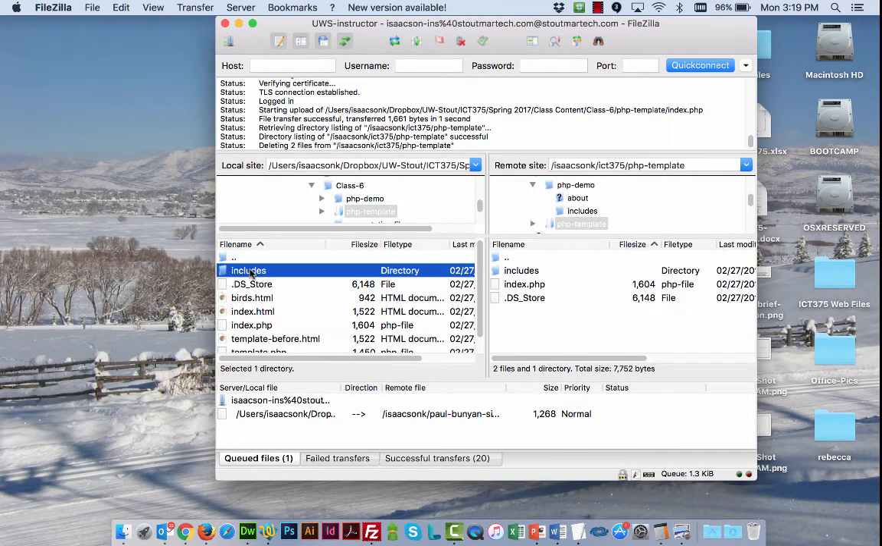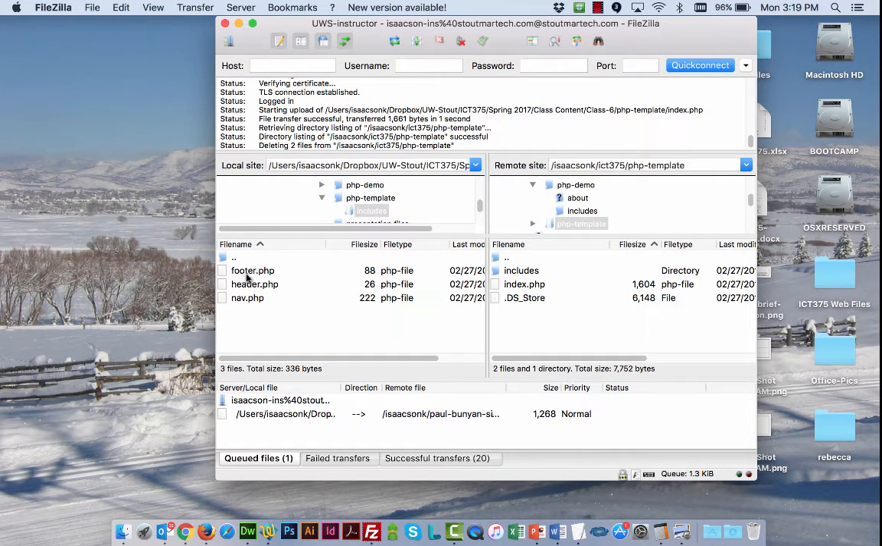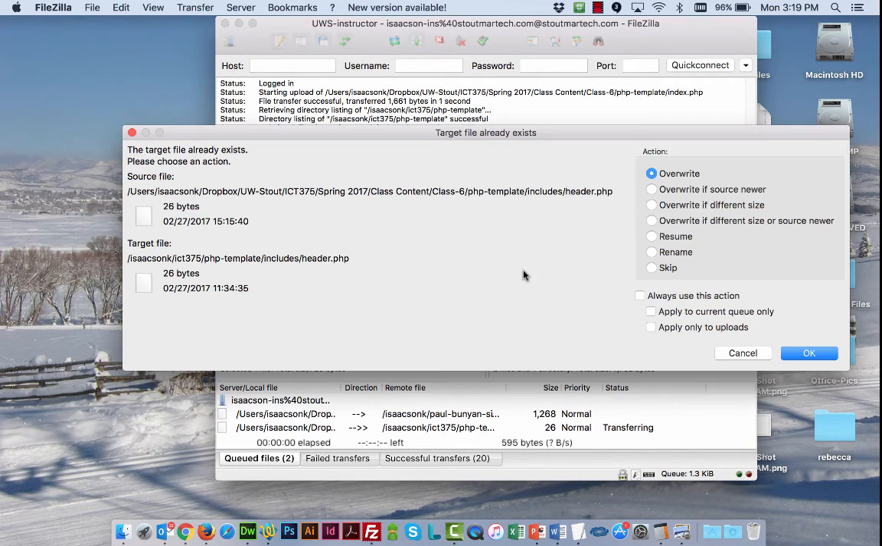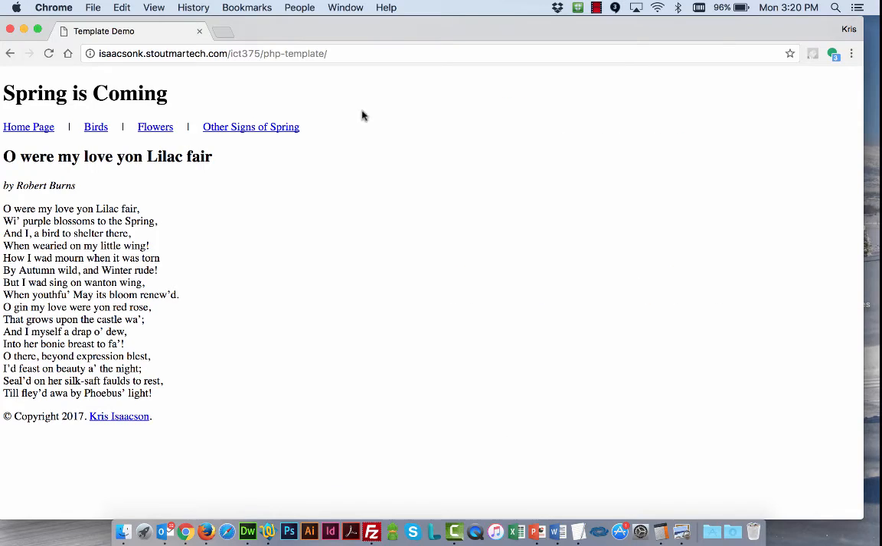And I also need my includes. So in this includes, I have the other files that I created, but the only one that we're concerned about right now is header. So I'm going to move my header over into this folder called includes. So I'm in my browser. I navigated out to my site. So you can tell that it's at my site versus a local file because it has my username, .stoutmartech.com, and then the location of where it's at.